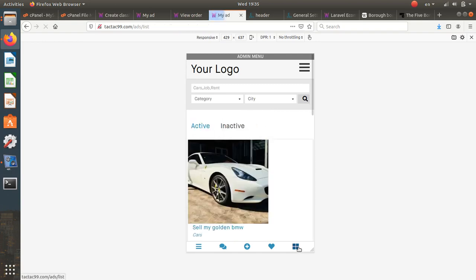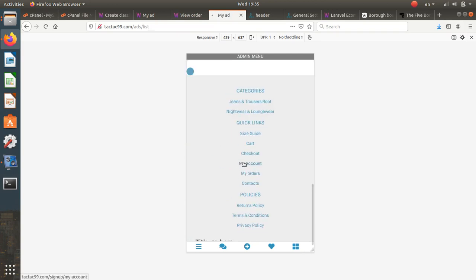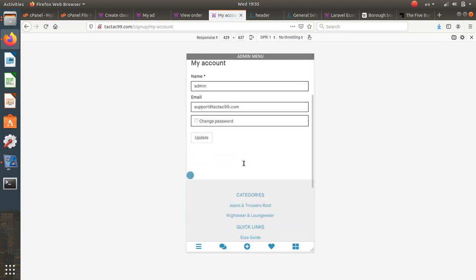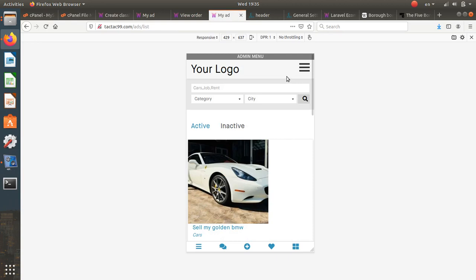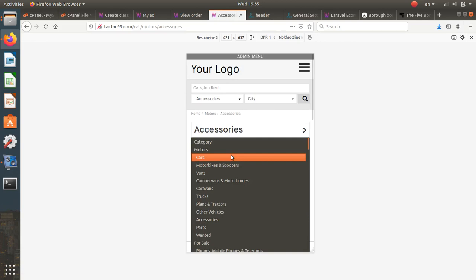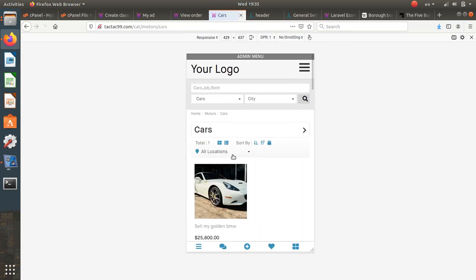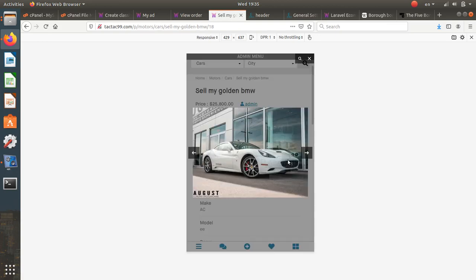the account. Yeah. My account you might add on the bottom. On the bottom you have to keep this menu and say my account, and the people can find my account. That doesn't matter, it's not there. They just need the other list. Yeah, you see, this is a very cool category: accessories and motors, cars, and see how it's looking on mobile.